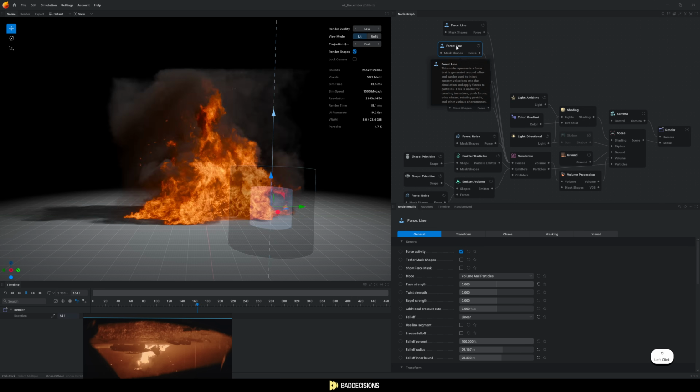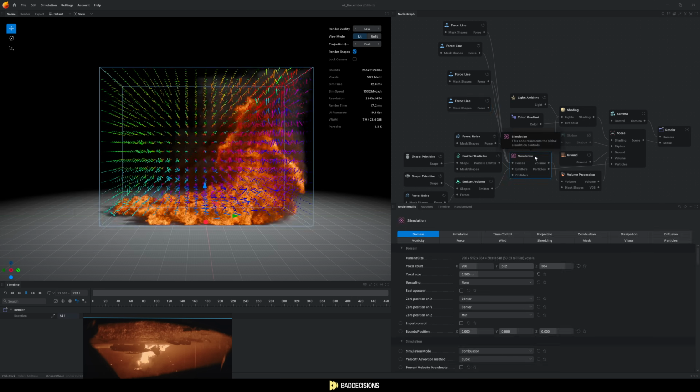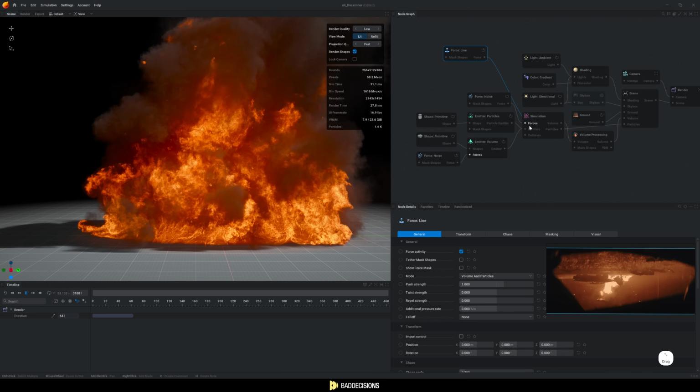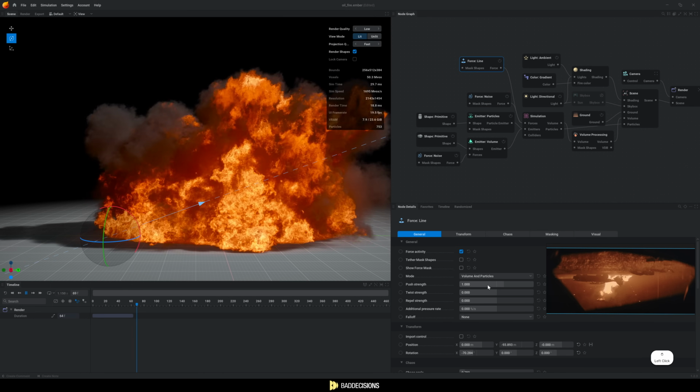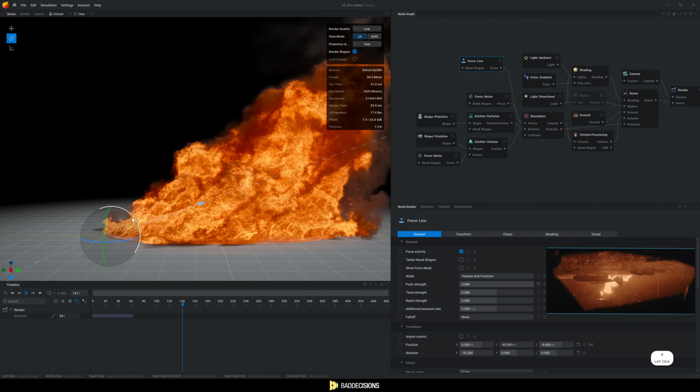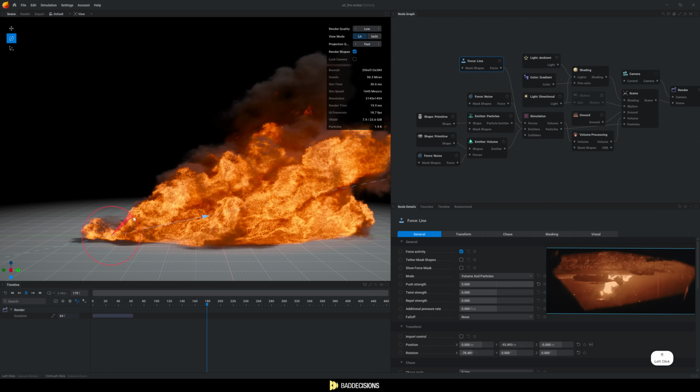To control the fire, let's use forces. We'll add a force line and connect it to the forces. This allows us to control how the fire moves. Essentially, we're adding wind to the fire. For example, we want the flame to move from left to right, like our reference.